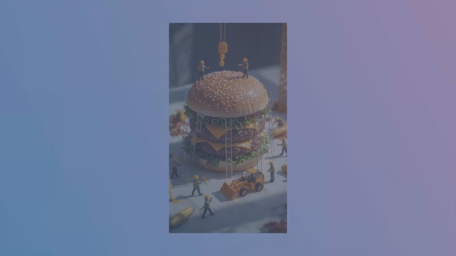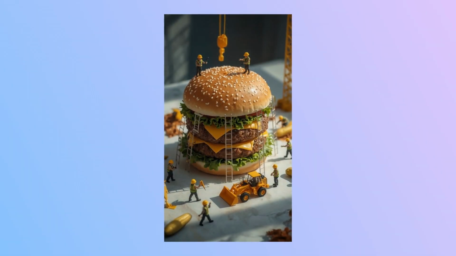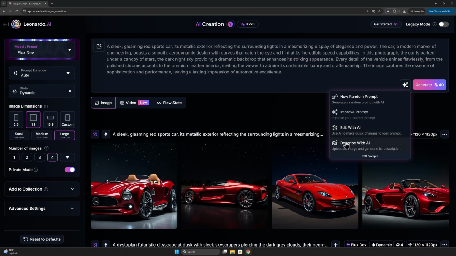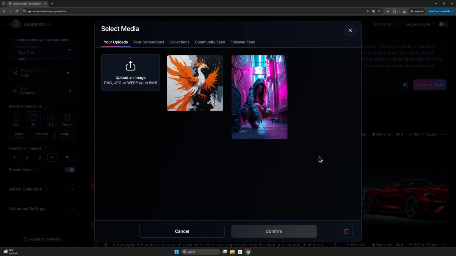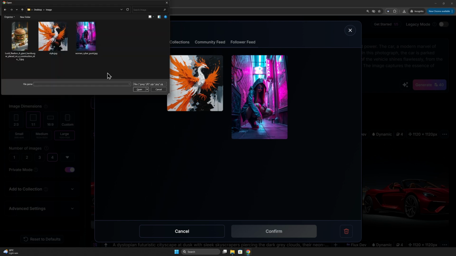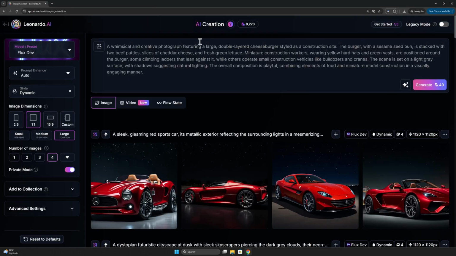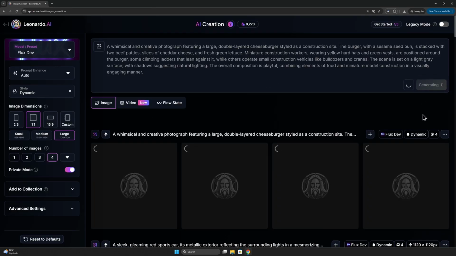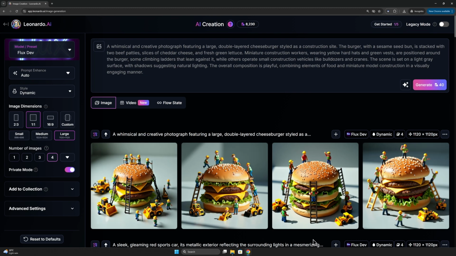Now, if you have an image like this one and would like to replicate it or get a very similar version, you can use the Describe with AI feature here. Click on it, and you will have the possibility to upload your image. Click on Upload an Image. Select your image, then click Open. You now have a detailed description of your image so that you can generate a very similar image by clicking on the Generate button. And here are your new images that are very similar to the one we had, which is great.